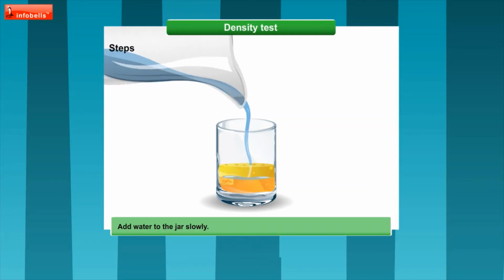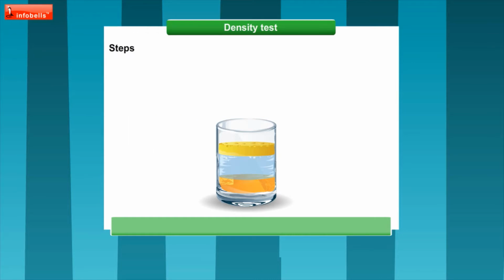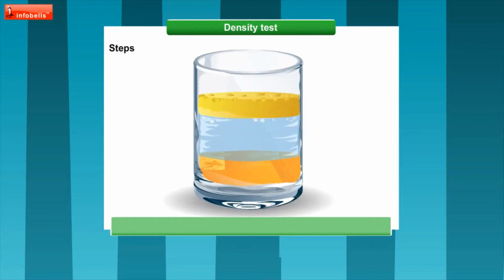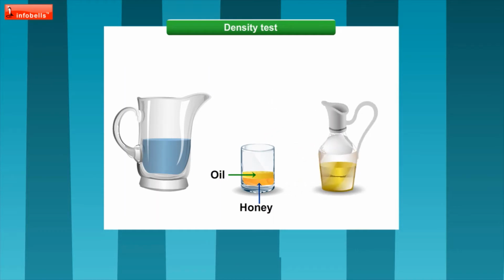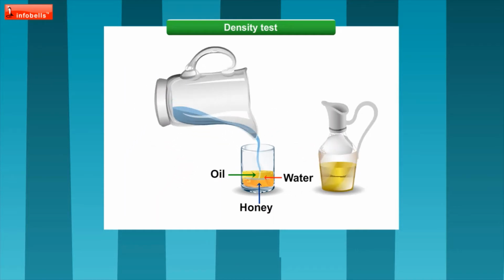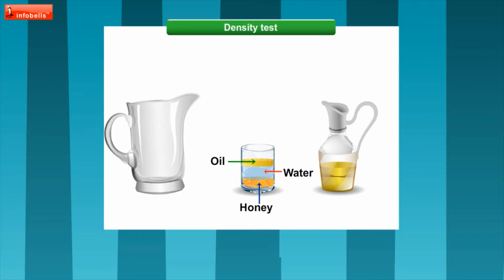Look carefully, Yuvi. It is all mixing up. No, watch carefully. Wow! Look, Mom, all the three are separated. Yes, the liquids do not mix, but float as separate layers. The oil floats on honey and the water sinks below oil, but floats over honey.